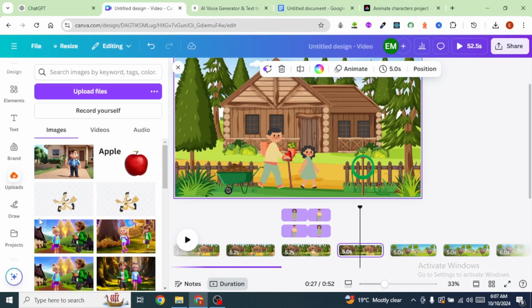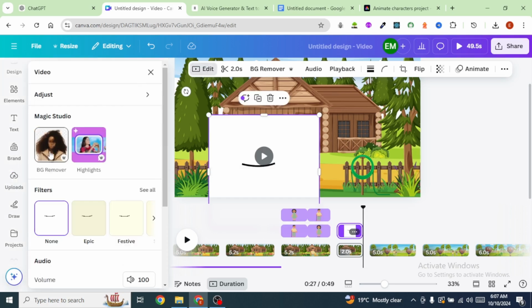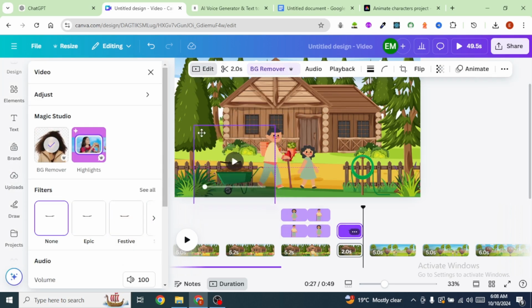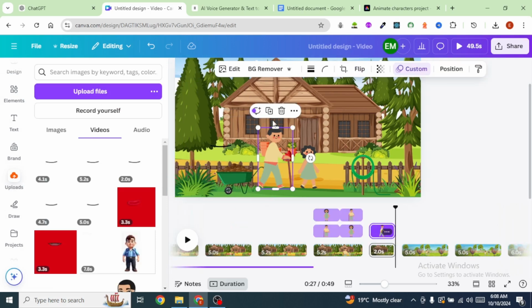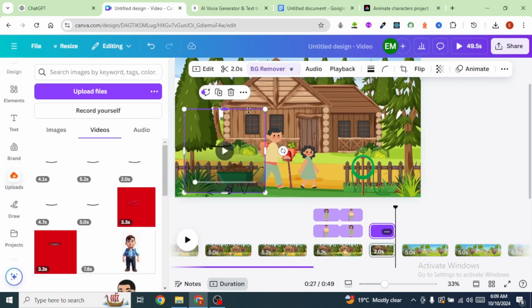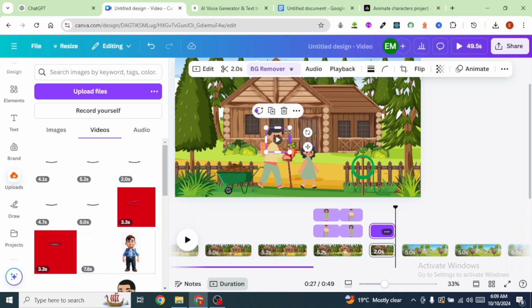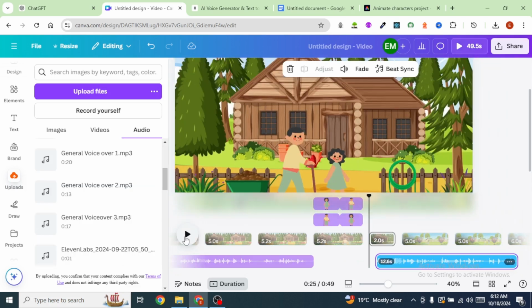So I'm going to click on uploads, and I'm going to bring in the animated mouthpiece for Grandpa Joe. I'm going to click on edit background remover. I will reduce the size of that mouthpiece, and before I place it right on top of Grandpa Joe, I'm going to edit that image, magic eraser, and I'm going to erase the mouth. Now from here, I'm going to reduce the mouthpiece a lot more, and I will place it on top of Grandpa Joe's face. Next, I'm going to group the two of them together. I think we're good. So let's listen in.